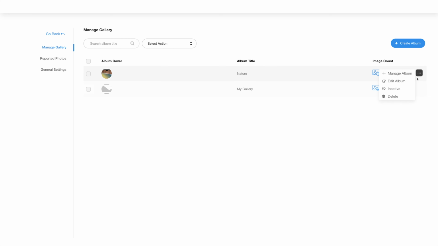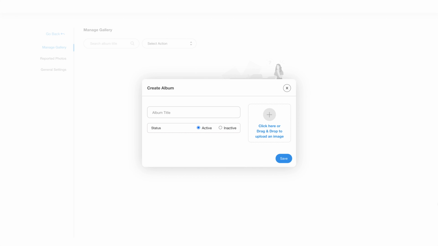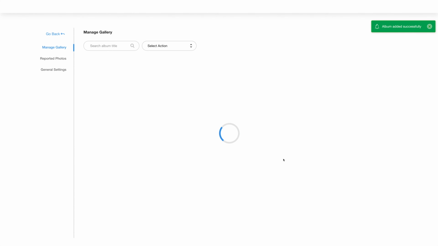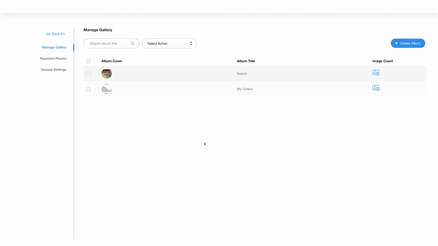Now let's create a new album. Click the Create Album button here and a pop-up will open. In the pop-up, enter your album title, set the album status, and upload an album image. Once done, click on Save. Your album will be created and displayed here. Now, similar to the way we added images in the default album, you can add images to this album as well. Now let's move to the Reported Photos section.